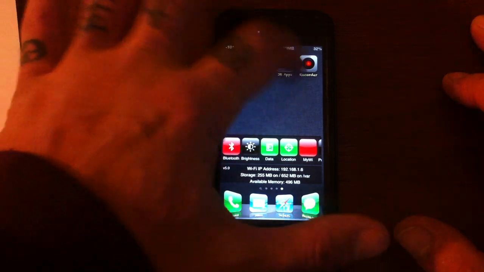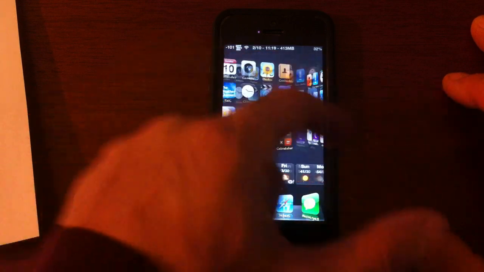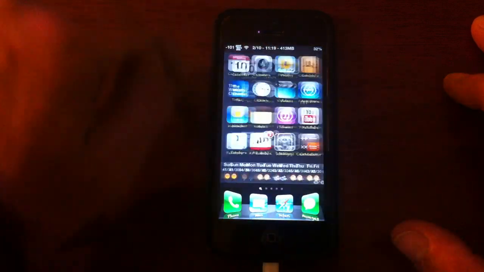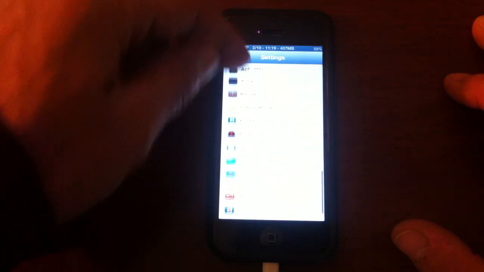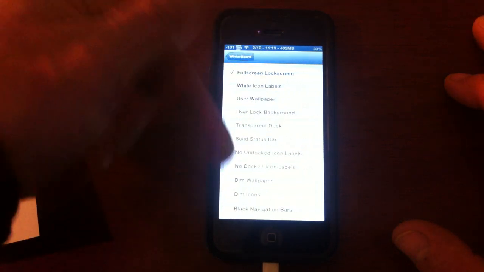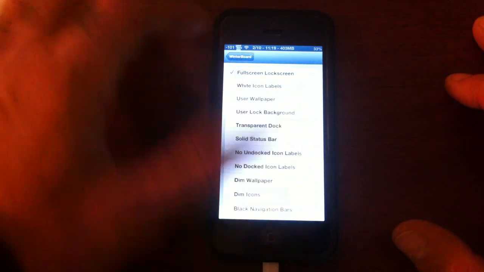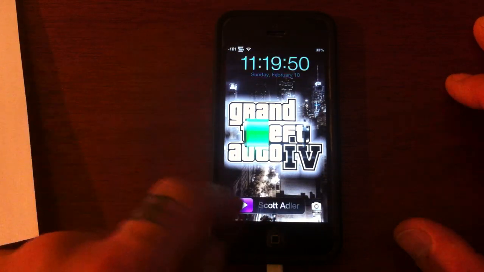And from there is WinterBoard, an old classic, which I don't have the icon on here anymore. I clicked the button to remove the icon. I like to stay away from extra icons. So if you go to Settings, WinterBoard's always there. From there, you could select your themes and go through. I only have the full screen lock screen because I don't like to have my screen showing too many bars and stuff like that. I like to have it clean and empty.